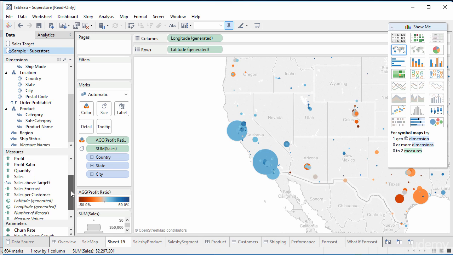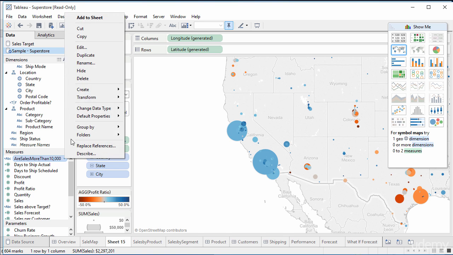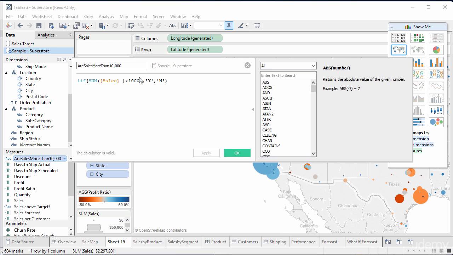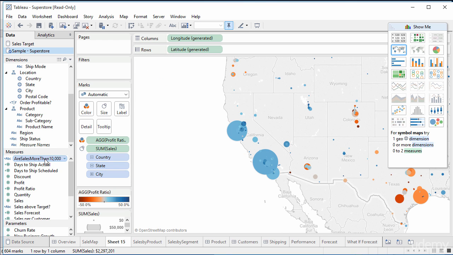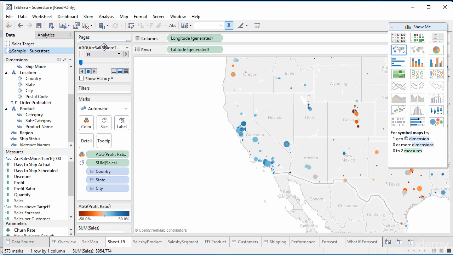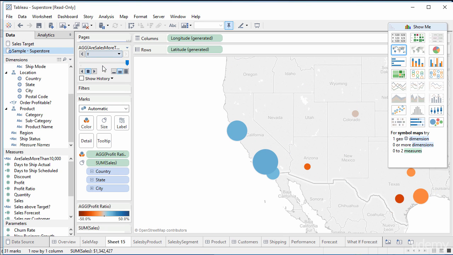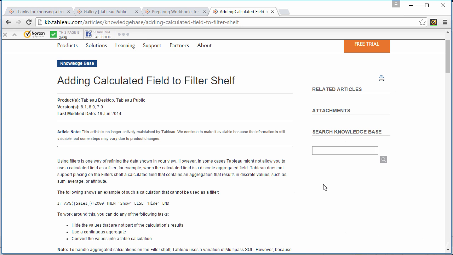And where's it gone? It's back into the measures. So let's move that into the filters, and we find we can't. So it is a measure now. The only thing we can put measures into is pages. So there we can see the answer. Let's have a look at why this is not possible.